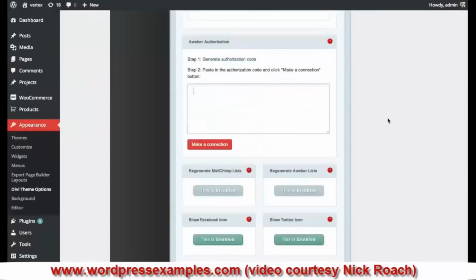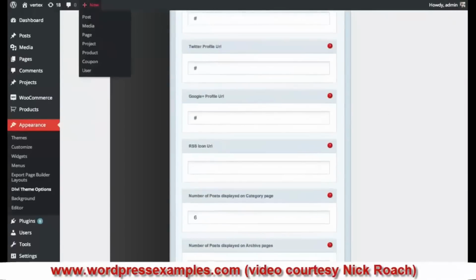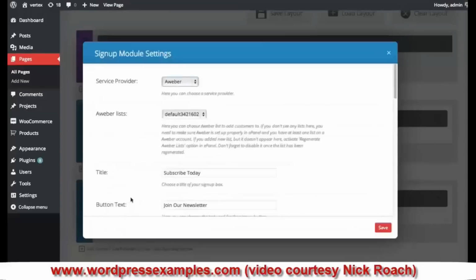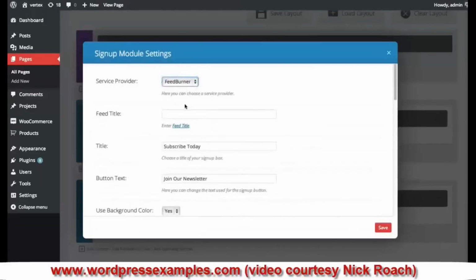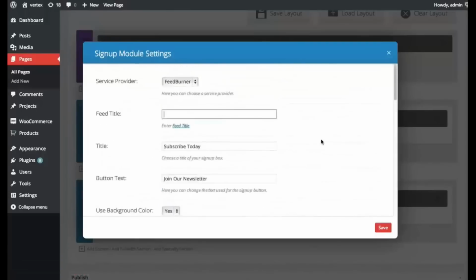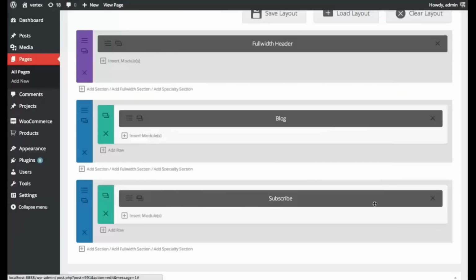Finally, we have FeedBurner. So FeedBurner works a little differently. There's not like a linking method. You don't have to authorize. Instead, you just type in your FeedBurner account name. So if we choose FeedBurner here, just type in your feed title. If you don't know what that is, there's a link here which will tell you how to find it. Just type it in, and then that's it. People who sign up will automatically get added to your FeedBurner email updates. And that's it. That's how you use the subscribe module.